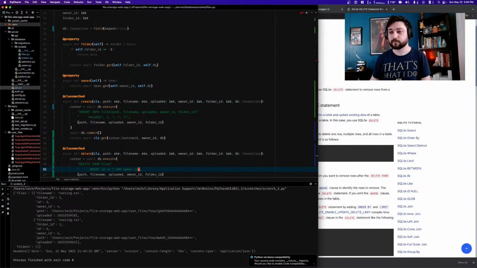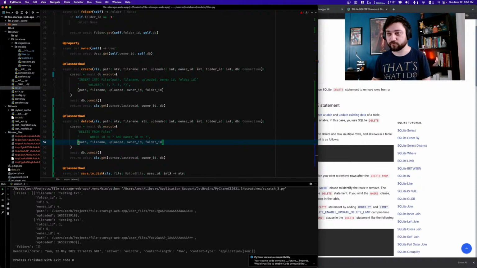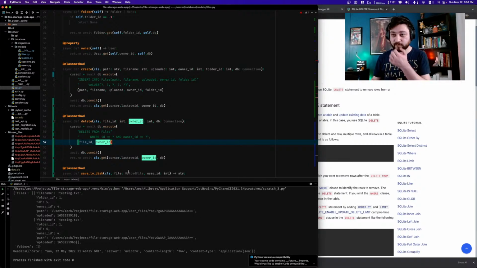Owner ID equals that. And then we do file ID, int owner ID, don't need folder ID. Okay.